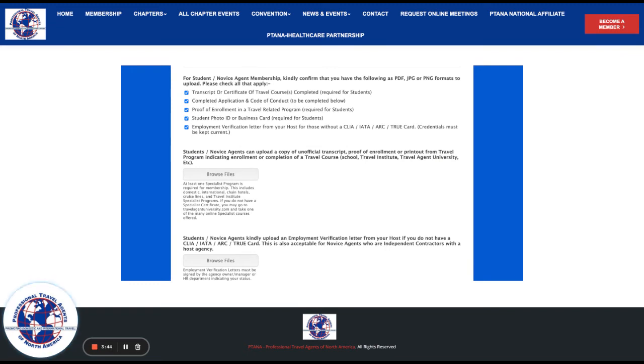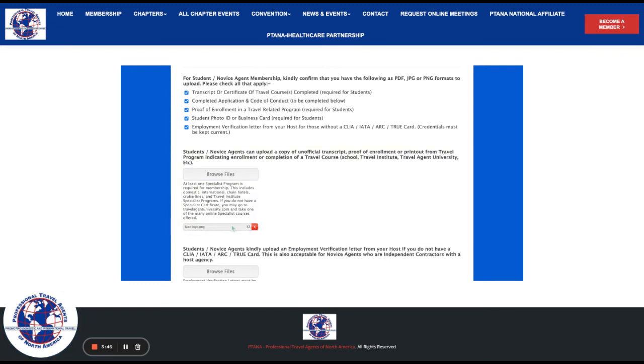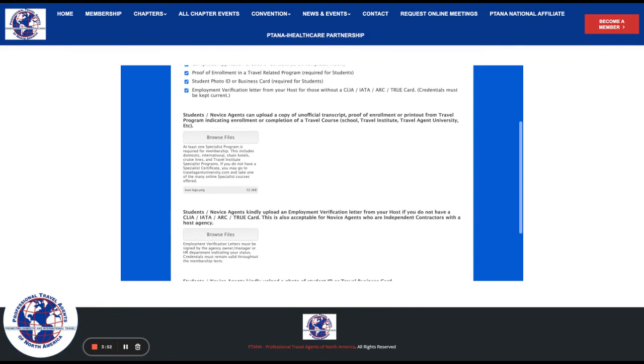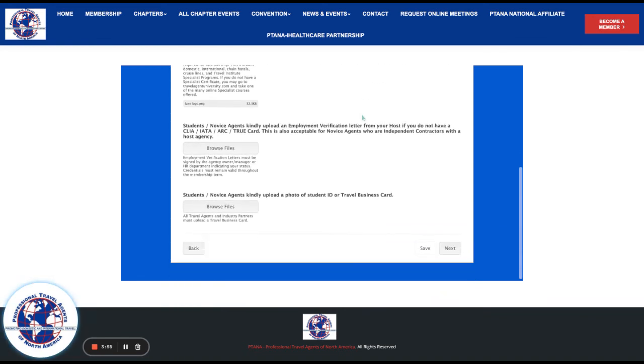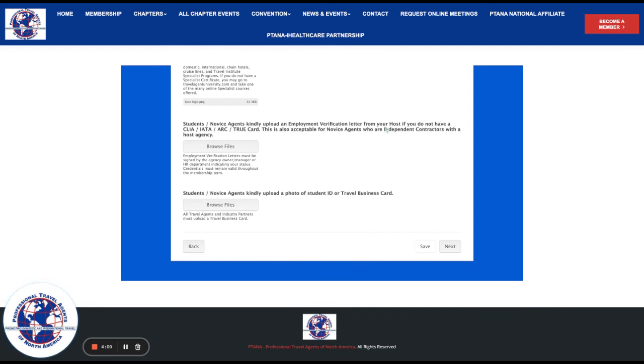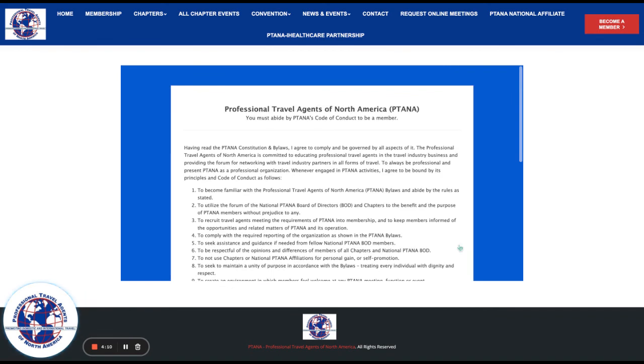So you want to click on Browse Files and you want to ensure that you have those devices uploaded so that you see the name of the file listed and a number indicating that the file has indeed been uploaded. You want to upload your unofficial transcript, proof of enrollment, or printout of that travel program, as well as we indicated the verification letter from your host agency if you've just signed up, as well as a photo ID or your business card for your new travel business. Then you want to hit next.